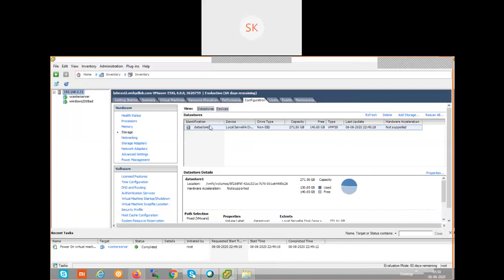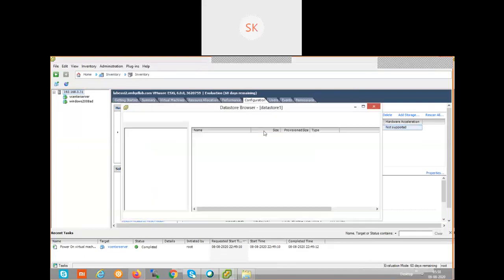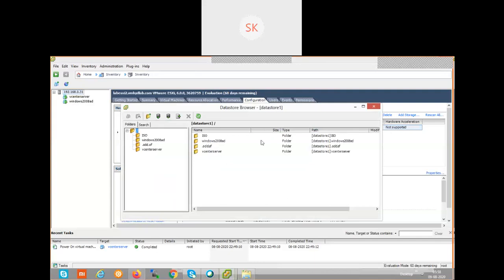If you right click on the data store, browse data store, there is an option where we can create a folder. See on the top icons, there is an option to create a new folder. That is the option. We already created a folder called ISO. So we selected ISO. Once we selected ISO, we need to upload the file to here.